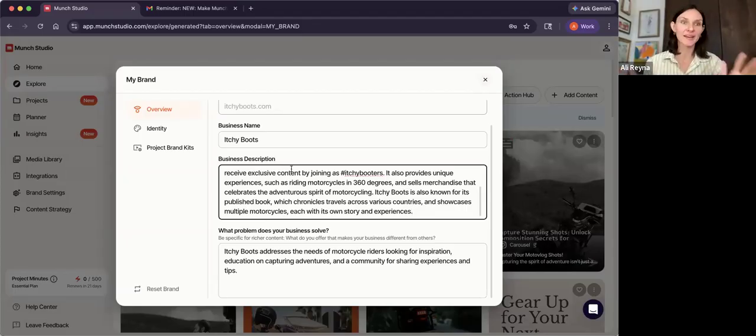If I'm like, Munch Studio, don't you dare show pictures of bicycles. You can put that in there. Please avoid bicycles. Or if you really want to make your account tailored to riding your bike, your motorcycle near the ocean, you can add that in here, and then the content will automatically go through this list of what you've written inside of your description to make posts that are tailored to exactly that.